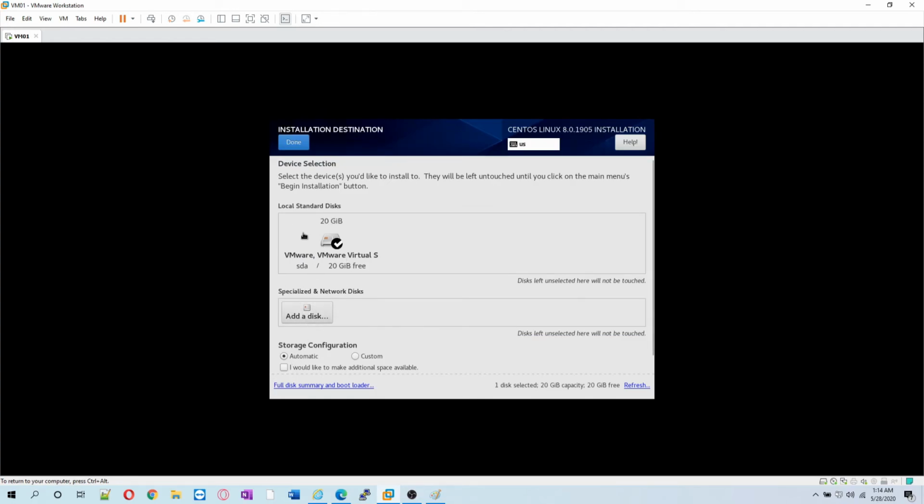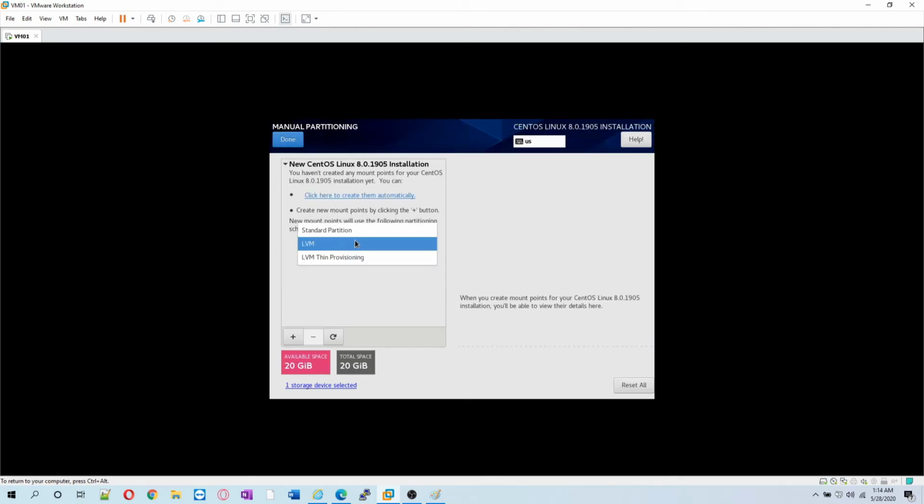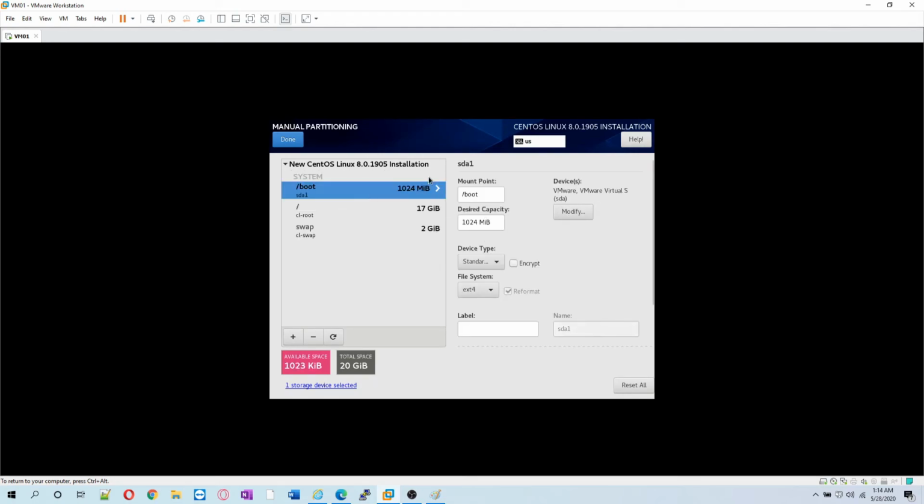If we keep it automatic and select done, it will create an automatic partition. If you are an advanced user and you want to customize how your directory structure may look or work, you can select custom and select done. And now you can actually create all the directory structures. Go ahead if you want to do that. If you are an advanced user, one more thing, you can click here automatically and it will create some partitions for you, which are necessary to run this virtual machine.